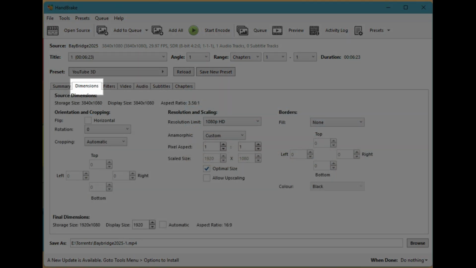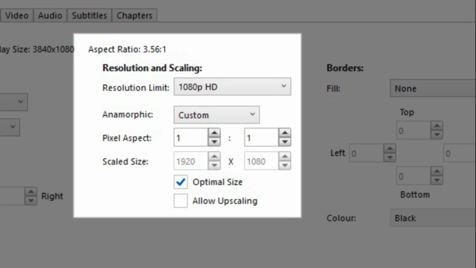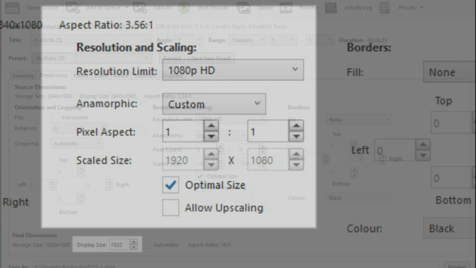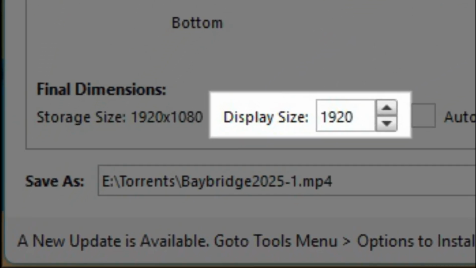In the HandBrake window, select the Dimensions tab. Under Resolution and Scaling, select 1080p HD for resolution limit, Custom for anamorphic, 1920 by 1080 for scaled size, and the optimal size checkbox should be selected. Under Final Dimensions, put 1920 into the display size box.